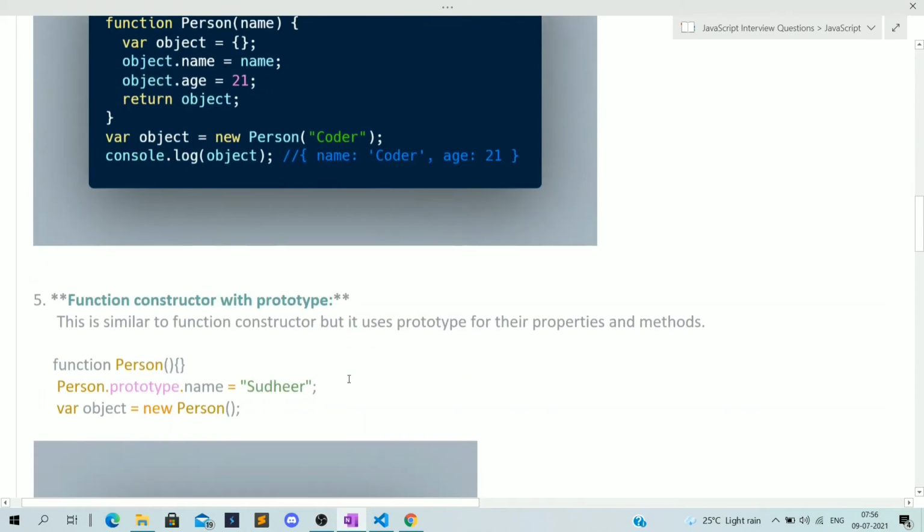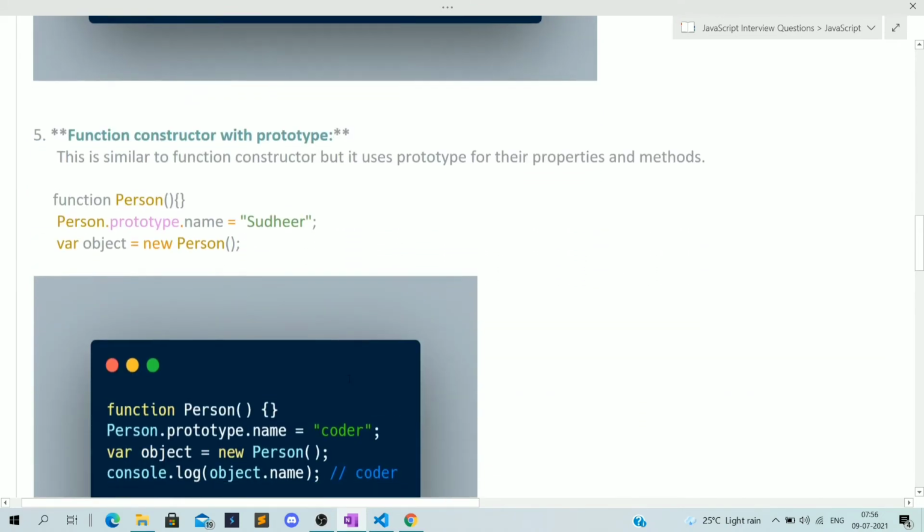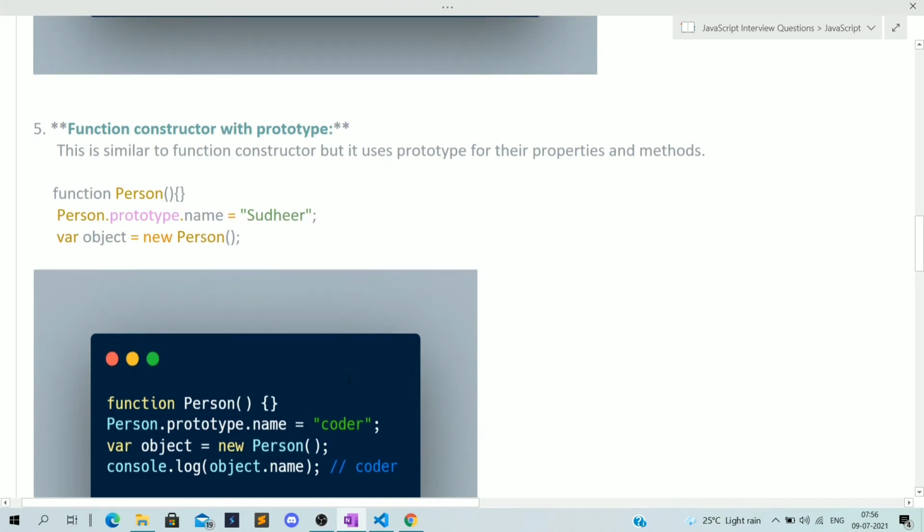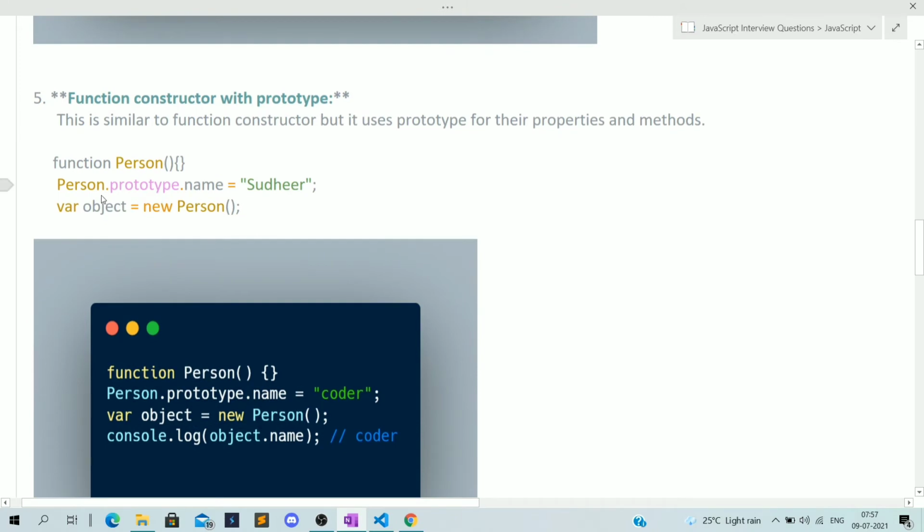Let's see a different approach: function constructor with prototype. This is similar to function constructor, but it uses prototype for its properties and methods. Every function has a property known as prototype, so we can insert any properties or methods using the prototype. Okay, so let's see the example in action. We have the function person. We have nothing there, just an empty function.